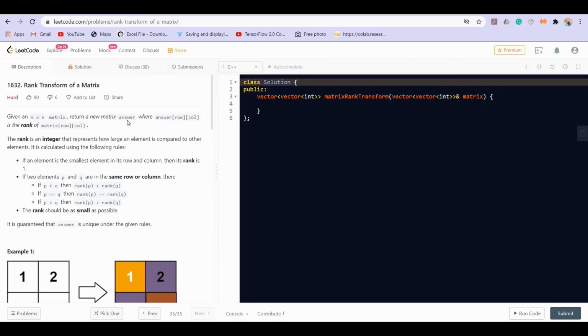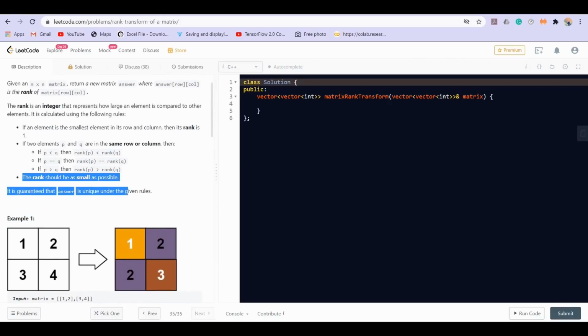The rank should be as small as possible. Now this condition is very important. The rank should be as small as possible, otherwise we could have given any rank to any element, and then we could have given a greater rank to other elements which are greater than this.